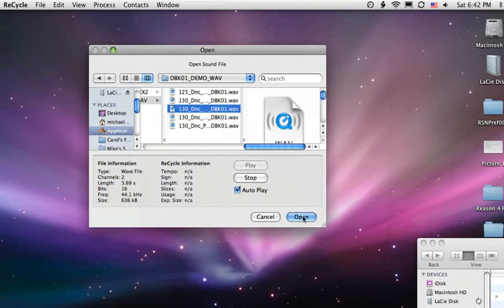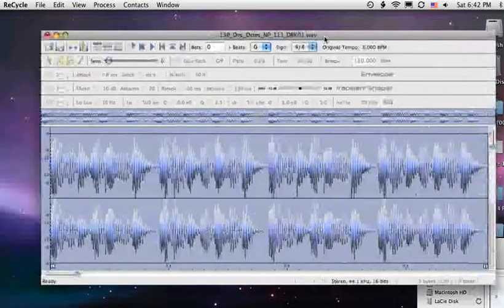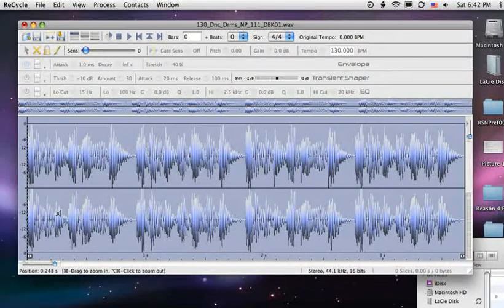Okay. So once you find the loop you want, you click open, and it opens in the ReCycle window, and you can see the audio waveform mapped out. Okay, first thing we need to do is figure out a couple of things. How much of this we're going to use? Are we going to use the whole thing? And if so, how long is it? So let's just listen and count along.